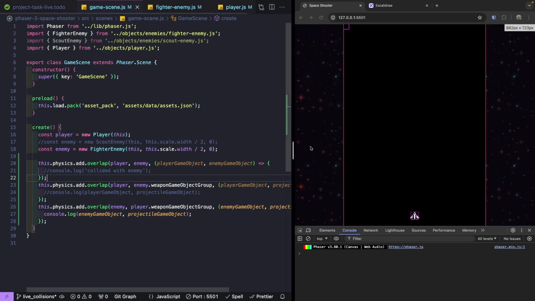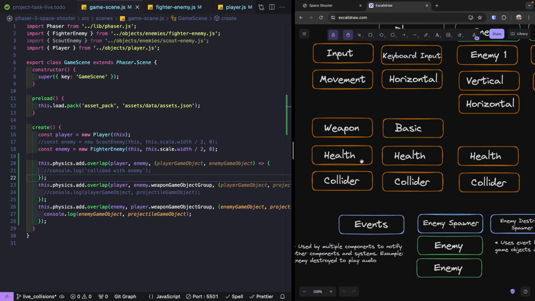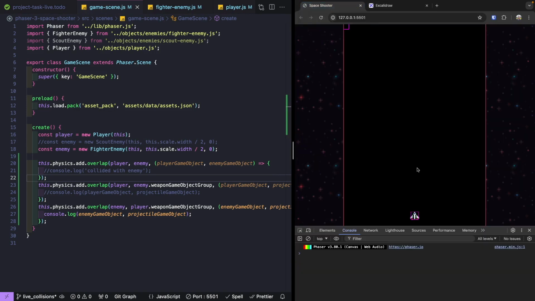What we're going to do next is create two new components. For our components, we're going to focus on our health and our collider components. For our ships, when we have a collision, we're going to have this collider component that we'll invoke for our various types of collisions. So like when a bullet hits a ship or if a ship collides with another ship, we're going to do different logic. Our second component is going to be our health component.